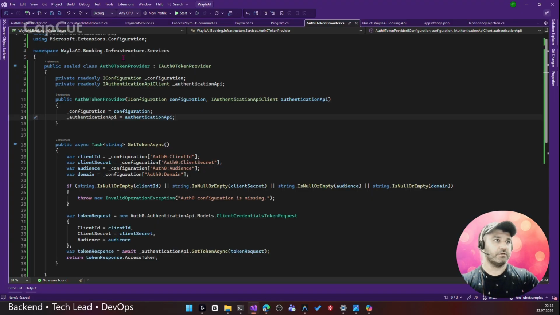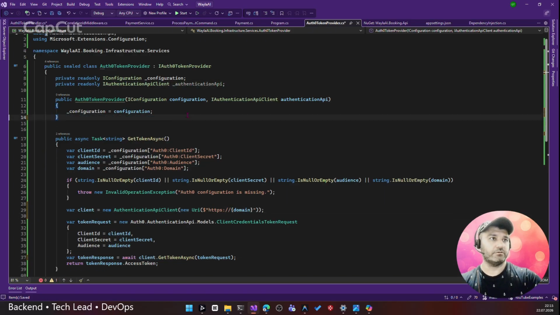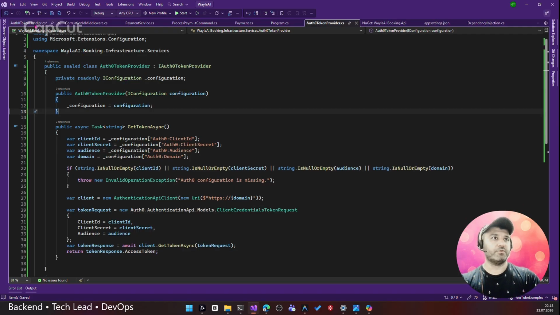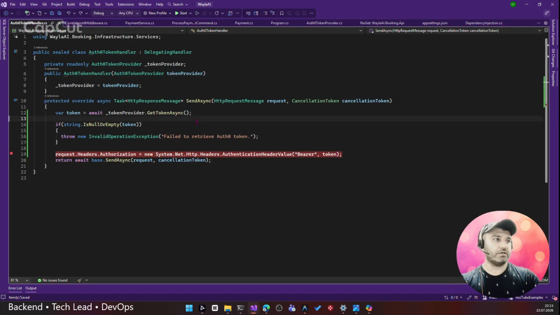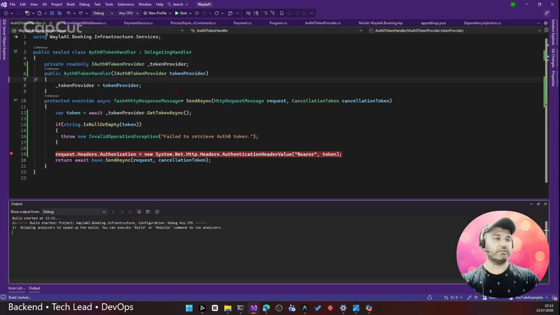Let's go back to our token provider. So here we should just paste this thing. Here we should add our domain. Oh, I like it. Okay, now I'm gonna use this client. So basically, it means that I don't need this one. Let's clean up everything. Okay. Nice. Let's take a look at the token provider. Sorry, the token handler. Oh, wait. Here should be the interface. Nice. Okay. Let's run the API and let's see if it's working.